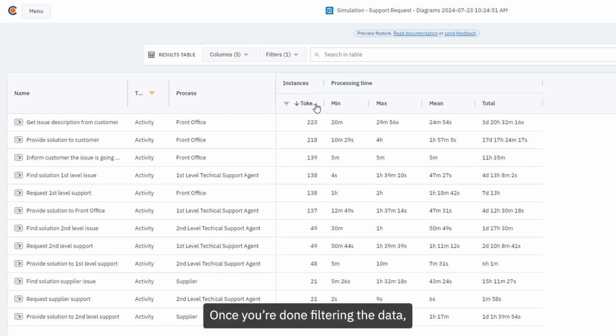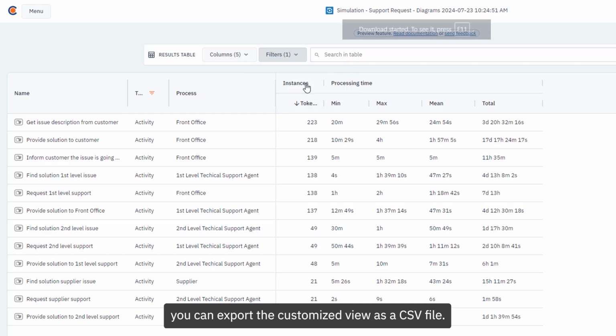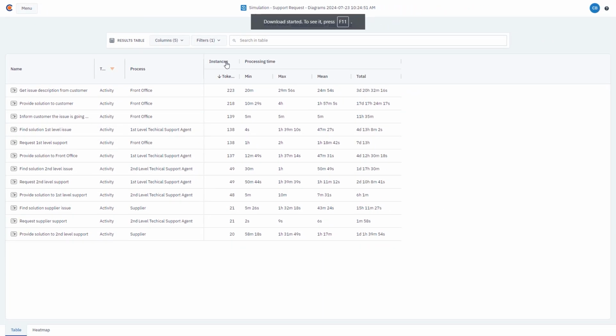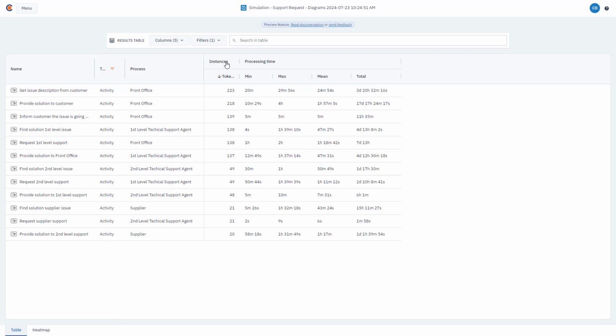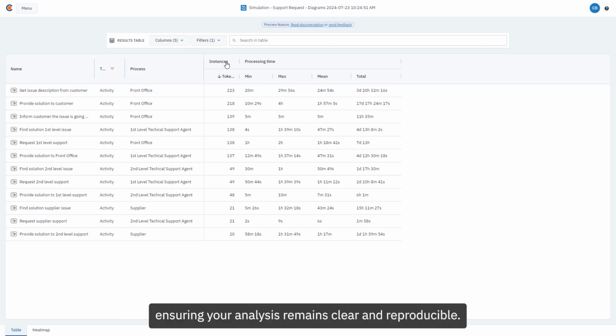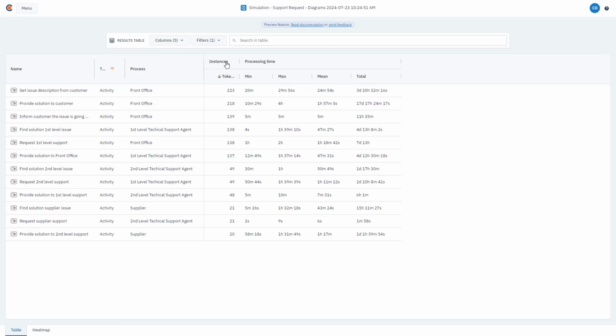Once you're done filtering the data, you can export the customized view as a CSV file. Any filters you've applied will be captured in the downloaded file, ensuring your analysis remains clear and reproducible.